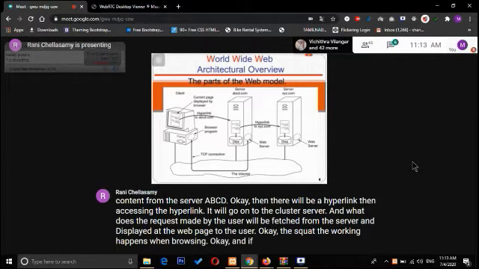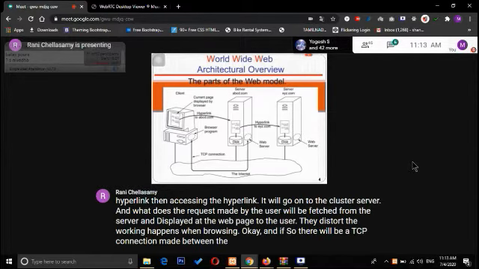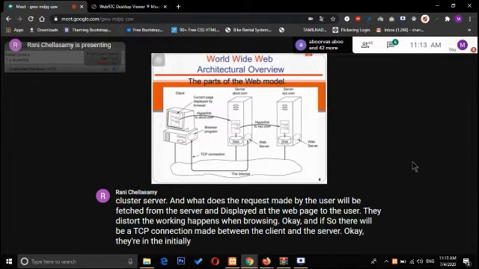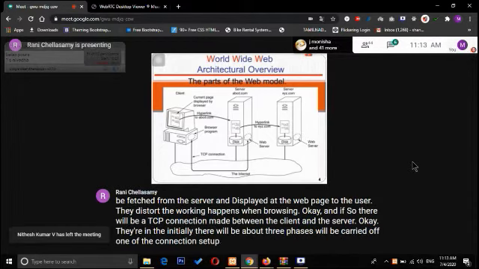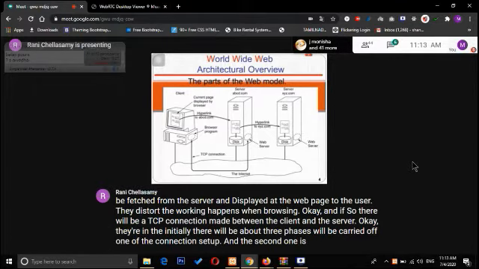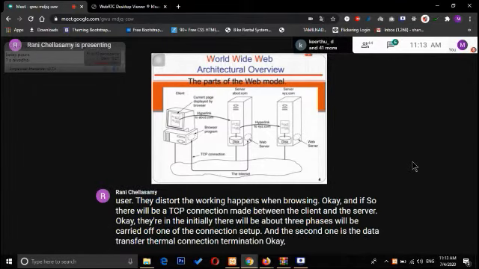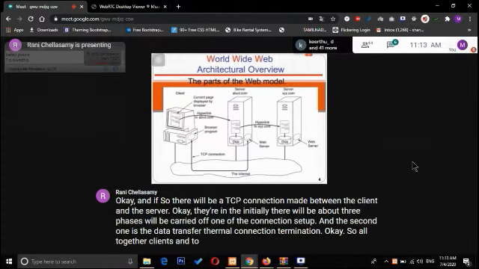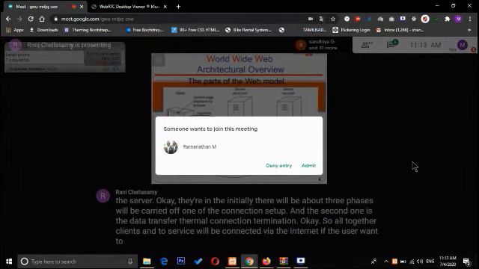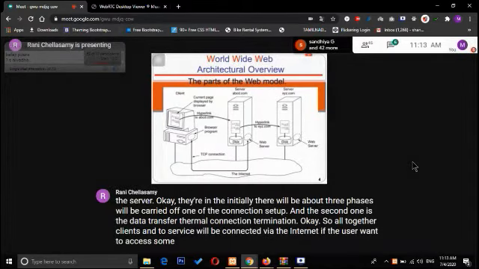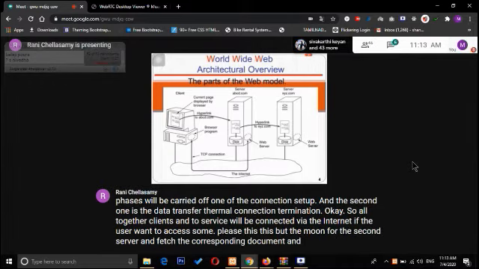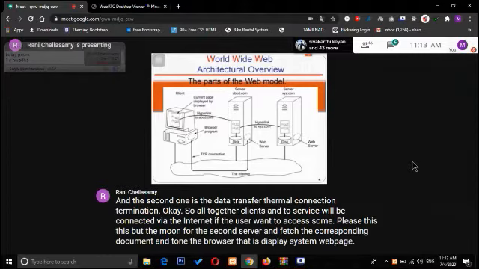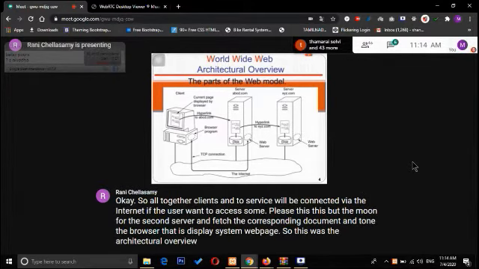There will be a TCP connection made between the client and the server. Initially three phases will be carried out. One is the connection setup, the second one is data transfer, and the third one is connection termination. All together, the client and two servers will be connected via the internet. If the user wants to access server XYZ, then it will move on to the second server and fetch the corresponding document and display it on the browser as a web page. So this was the architectural overview of the World Wide Web.